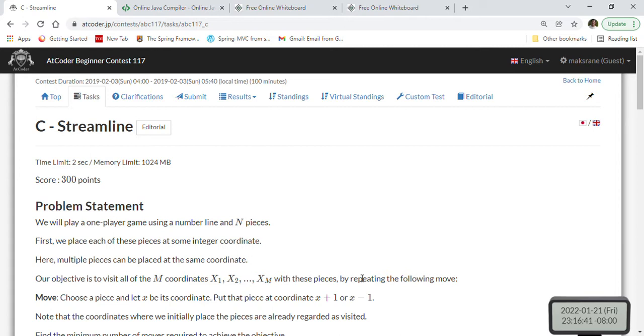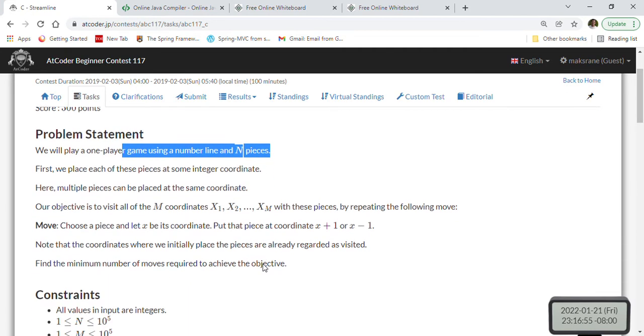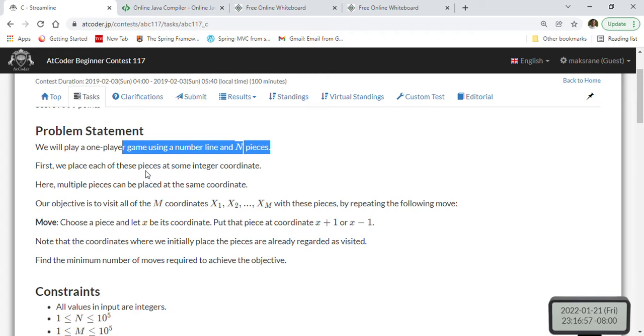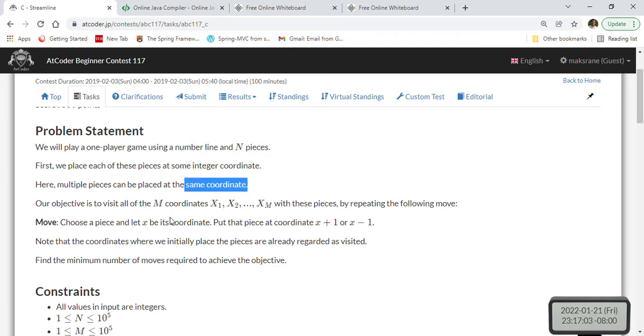So first we will go through this Streamline problem statement. We'll understand the problem with examples and then we will formulate our Java solution. So let's start. We will play a one player game using a number line and N pieces. First we place each of these pieces at some integer coordinate. Here multiple pieces can be placed at the same coordinate.